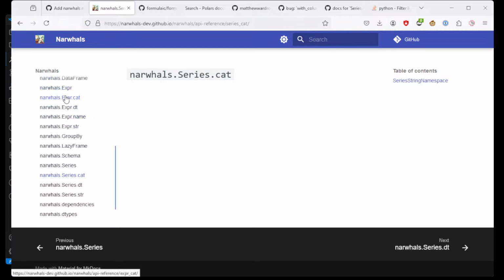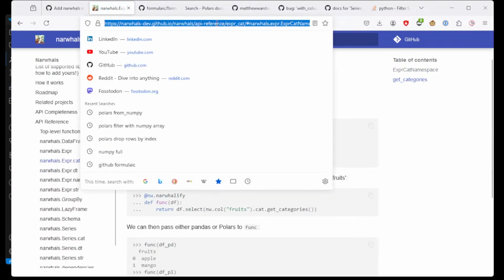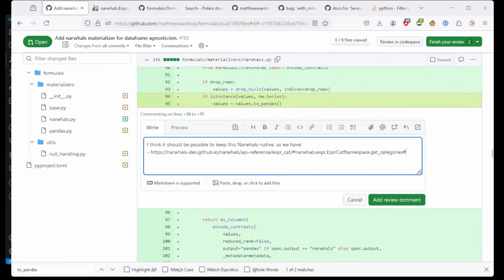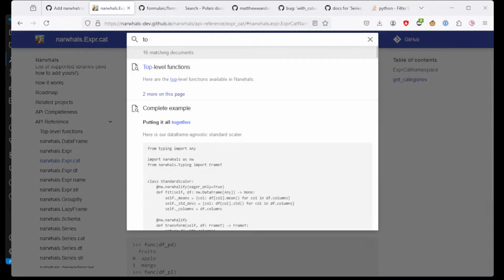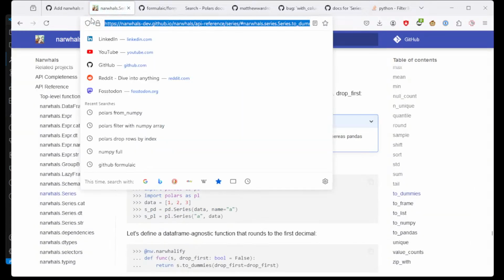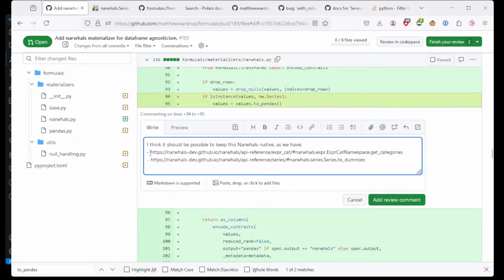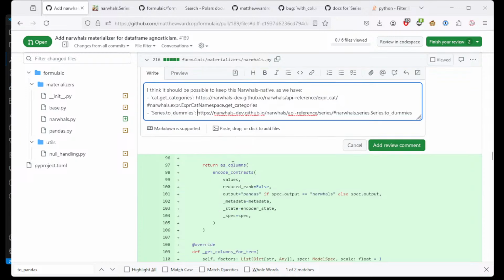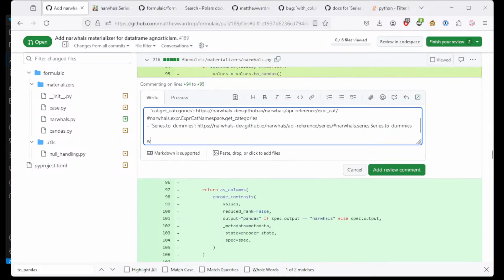It might just show up in extra.cat. Yeah. So we've got get categories. And the other one that they need is to dummies. So we've got cat.get categories, and the other one is just series.to dummies. Okay, we'll try this out and let you know.